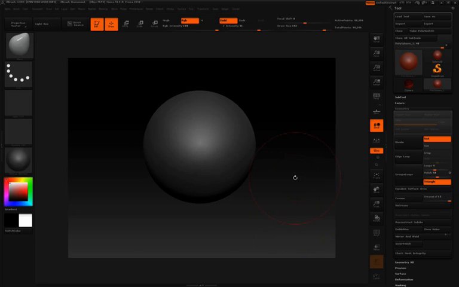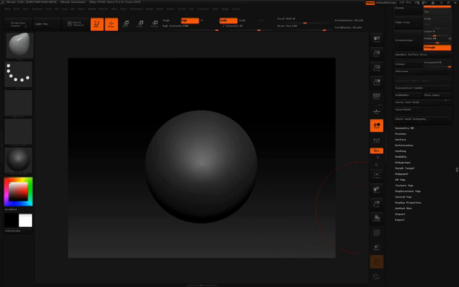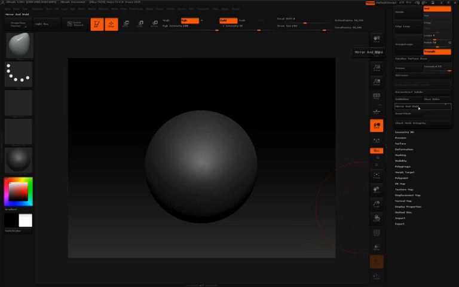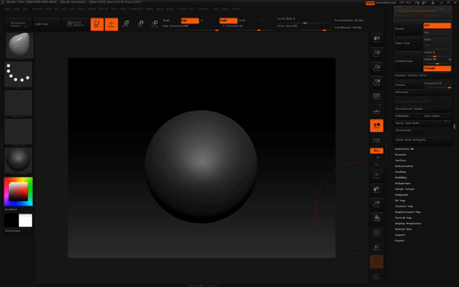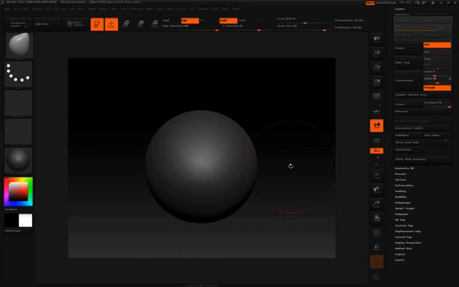So here I have a sphere that has no subdivision levels, and before you start clicking this Mirror and Weld, you'll notice that you have axes that you can set here. You can mirror and weld on the X, Y, or Z. You can set either one of them or all three of them. But let's determine which axes we're working with by simply turning on our floor.